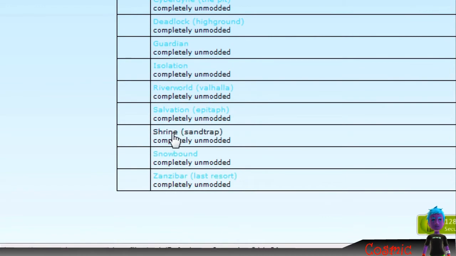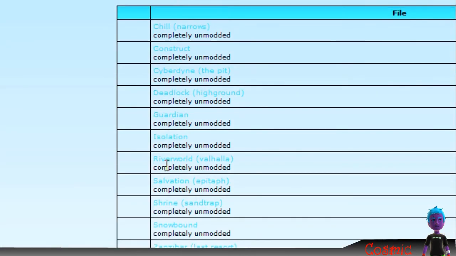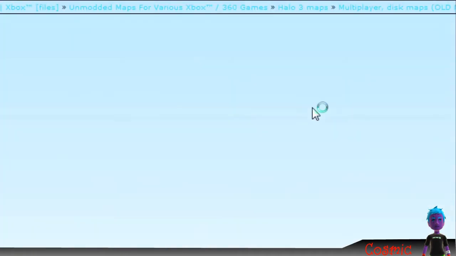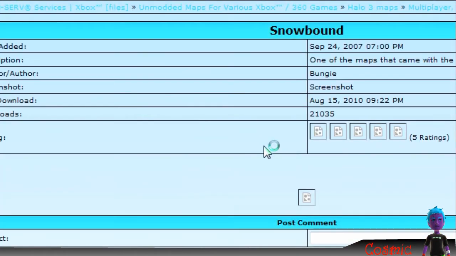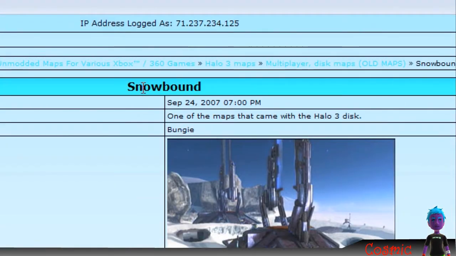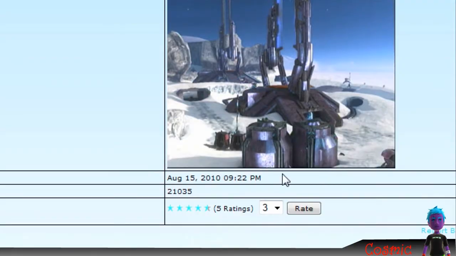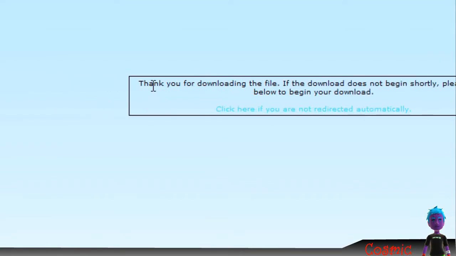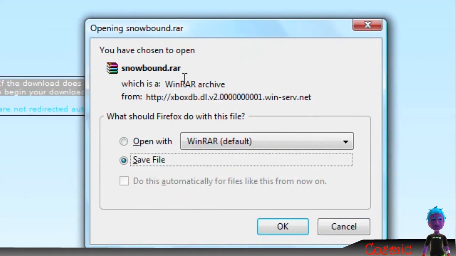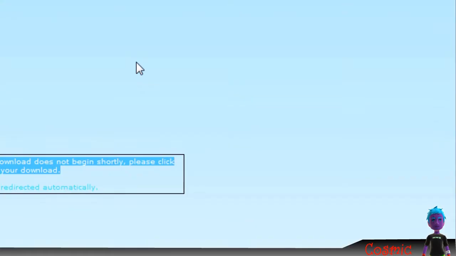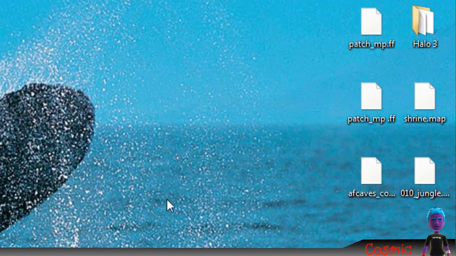And just to show you where to download it, I'm just going to click on Snowbound. It shows you a little picture right here of what the map looks like. See, Snowbound. Then you just go to download, and it will pop up saying thank you for downloading, and then it will show you the little snowbound.rar. You have to have WinRAR to download it also, so I'll put that in the description.